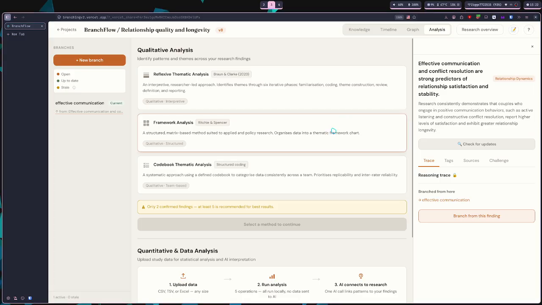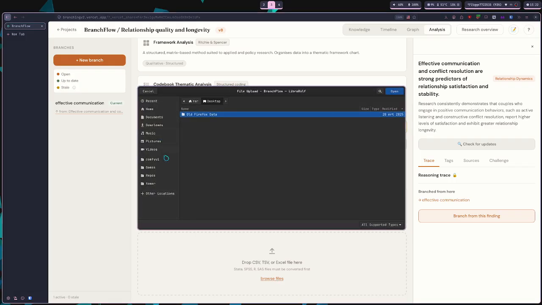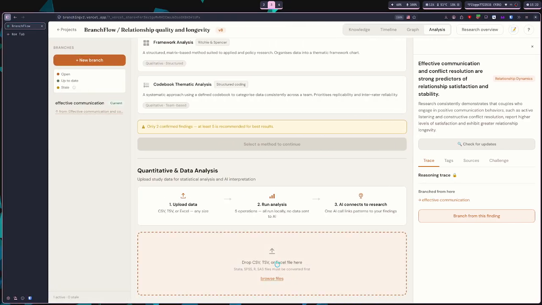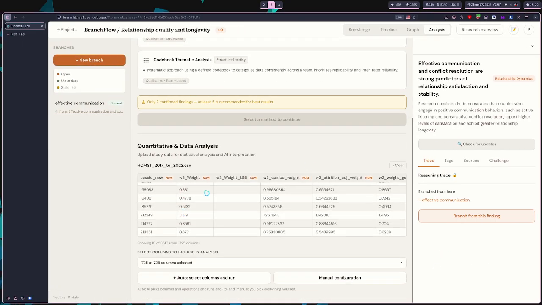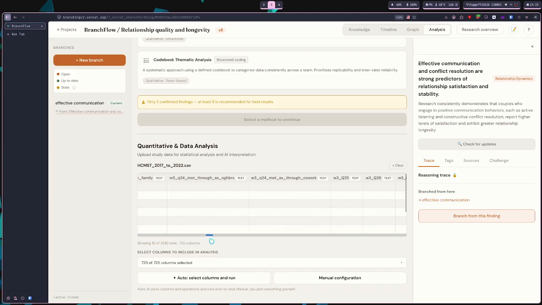From the analysis section of your project, upload the CSV, upload data here. So I clicked here, but it should be here. But that was just me being dumb, I think. I'll do this. Okay, and this is the dataset. It's quite a lot.